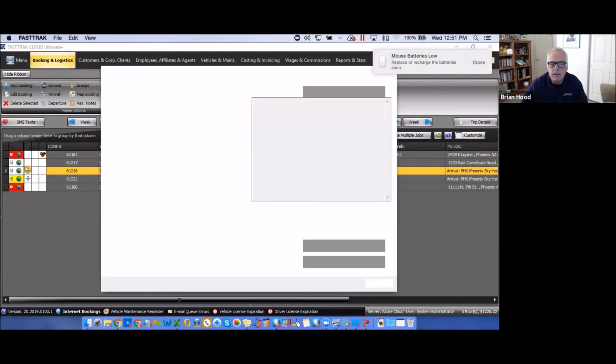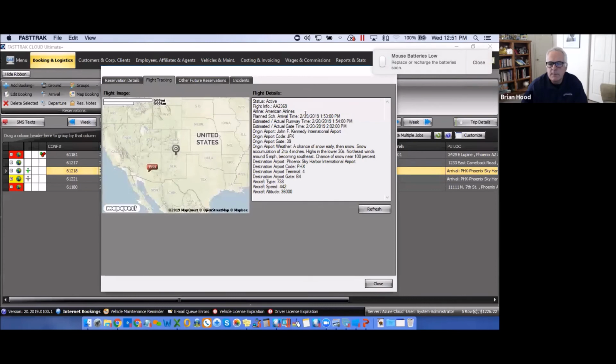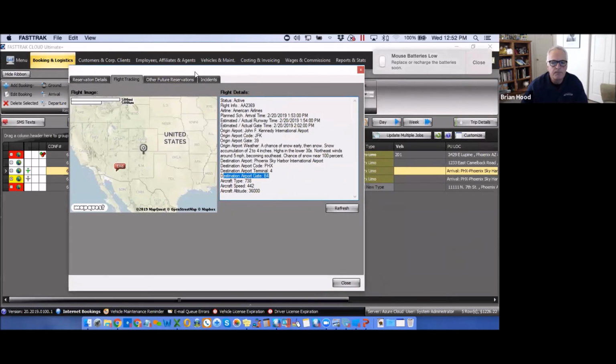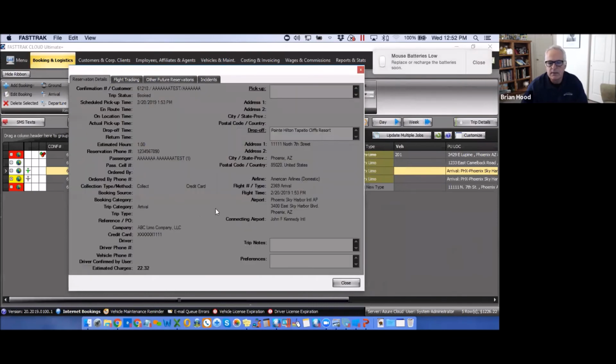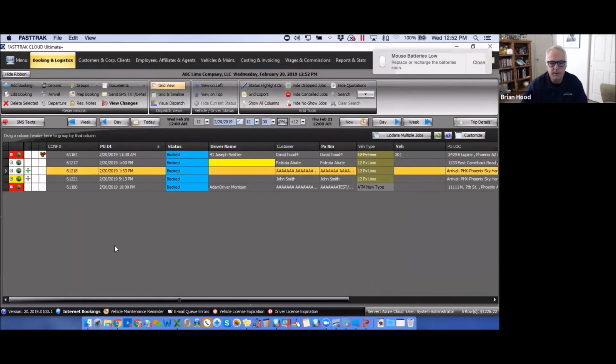If I right click on that reservation, it gives me all of the information here as well. When it's expected to be into the airport, the gate that it left from in JFK, what gate it's coming into, as well as the terminal in Phoenix. But you also know some of the weather if you want to know that stuff there. I can also see future reservations. These are all the future reservations for that particular customer, as well as all of the reservation details for that particular customer there.